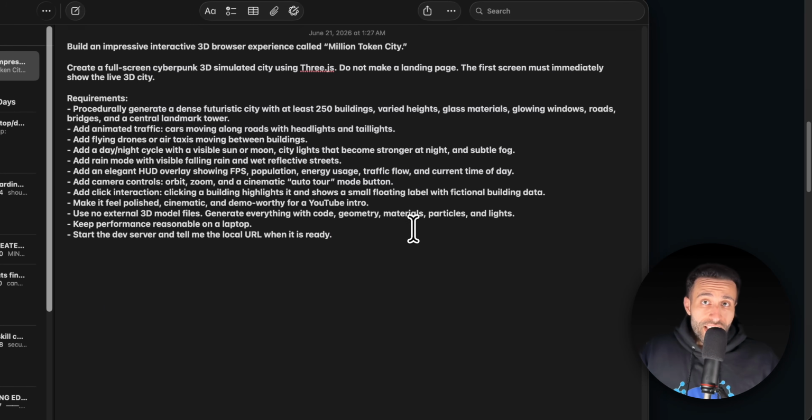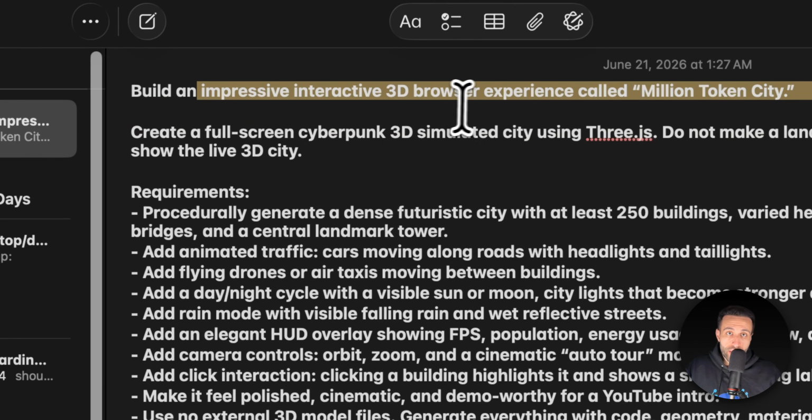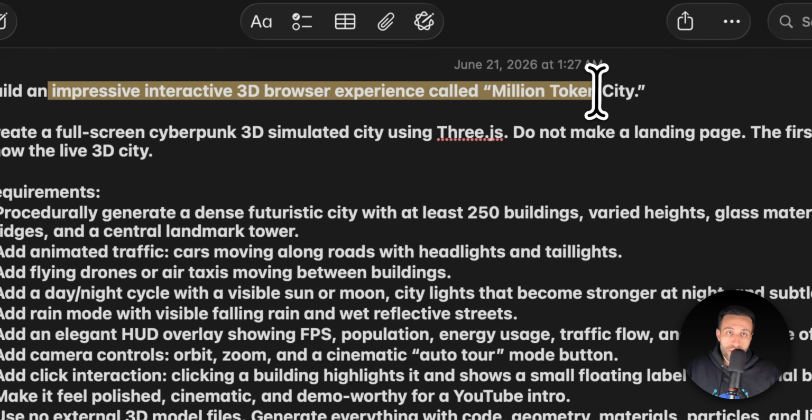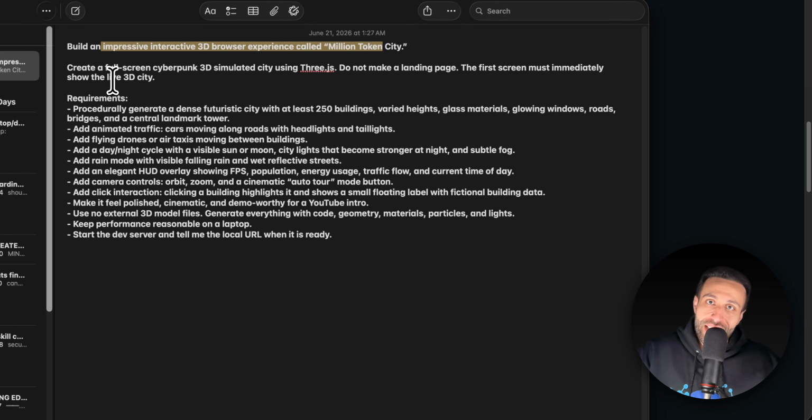That's it. To test how this model works and compare that with Opus in my Claude Code, I had to give it a prompt. So I'm going to ask both of them to build me an impressive interactive 3D browser experience called Billion Token City. My goal is actually creating a futuristic city simulated with buildings and cars and sky and the simulation of the day and lights, rain, everything, to just compare to see how it works. Of course, based on your use case, your task, your workflow, you're going to try different tests, up to you. But really, I just wanted to have my first sense of cost, performance, and the time it takes to finish a task to compare these models.